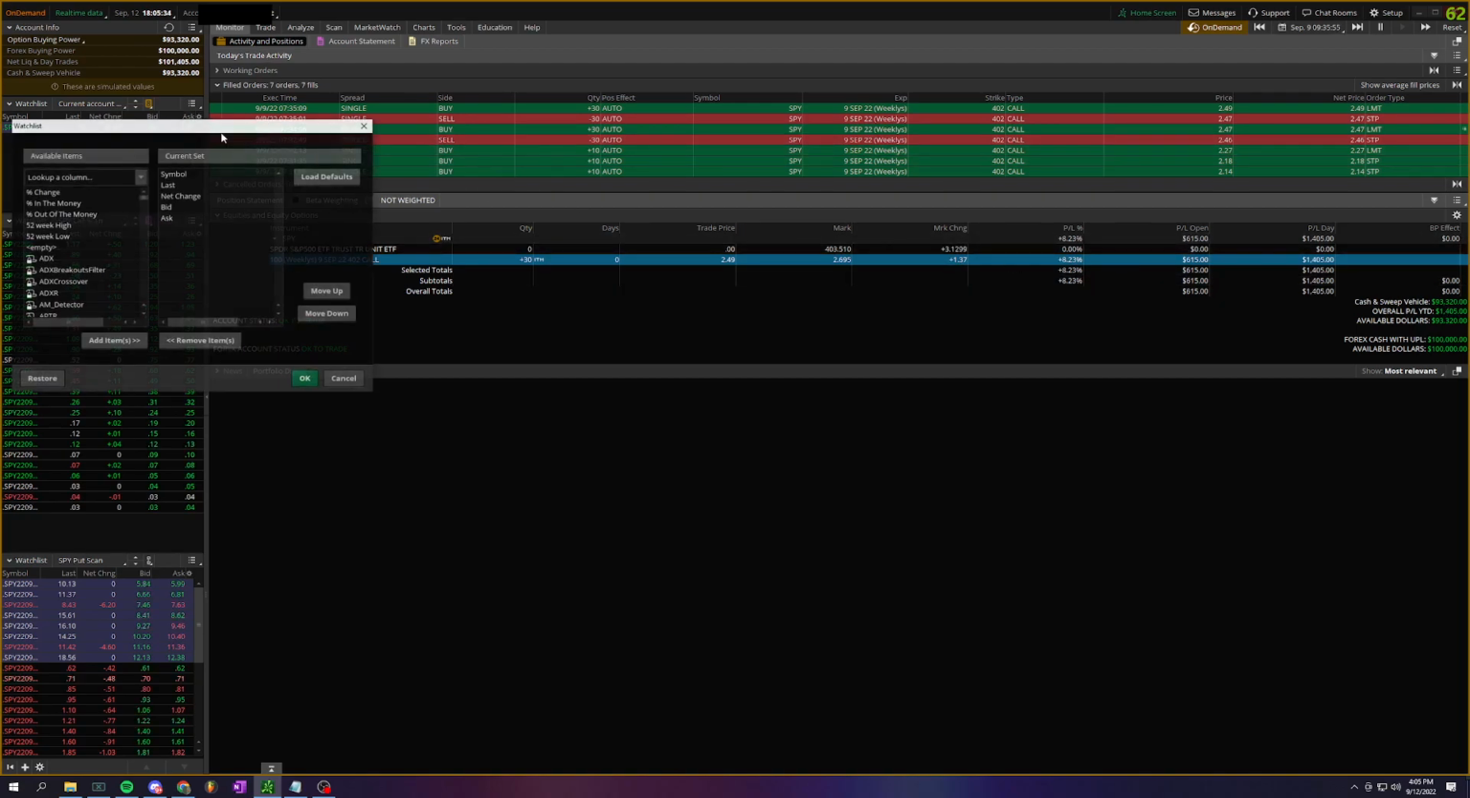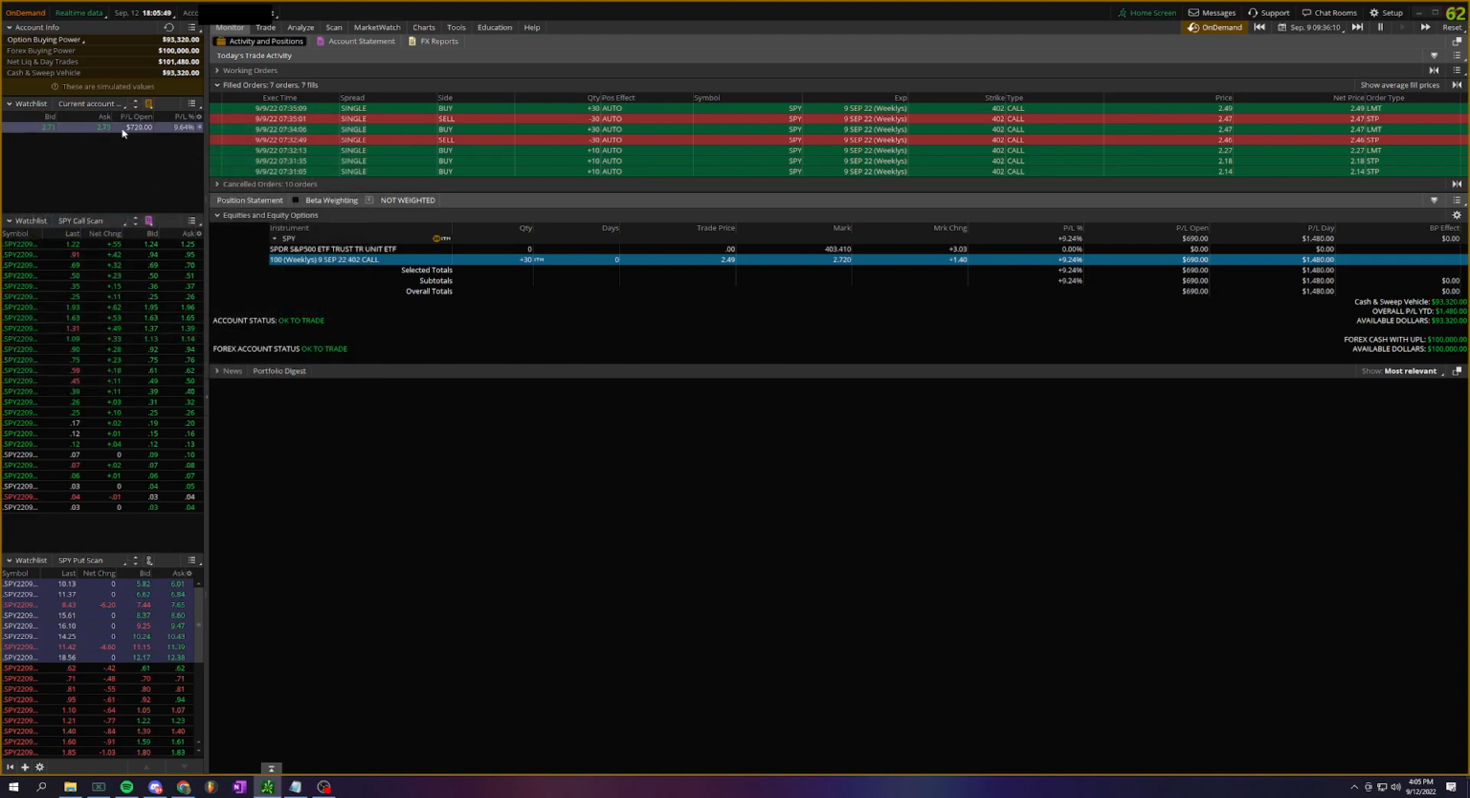Also, we can click customize. You can also do P&L open and percent. And then I personally get rid of the symbol. I get rid of the last. Get rid of the net change, and then I click OK. So this is what I would look at right here. So we have 720 open.